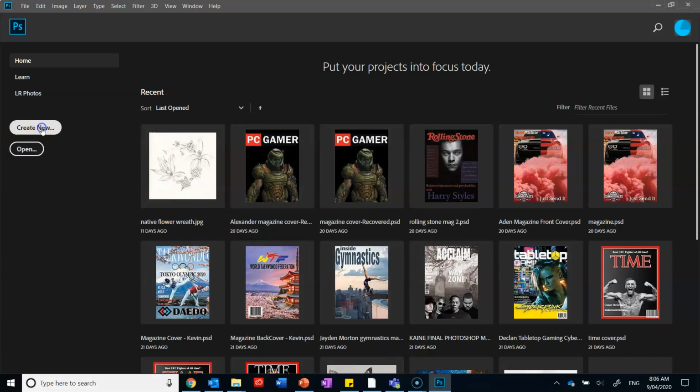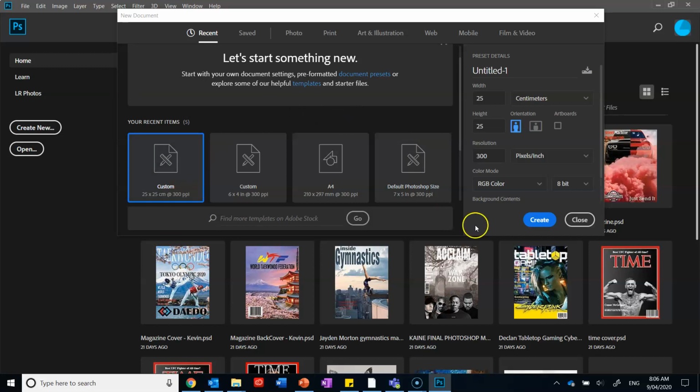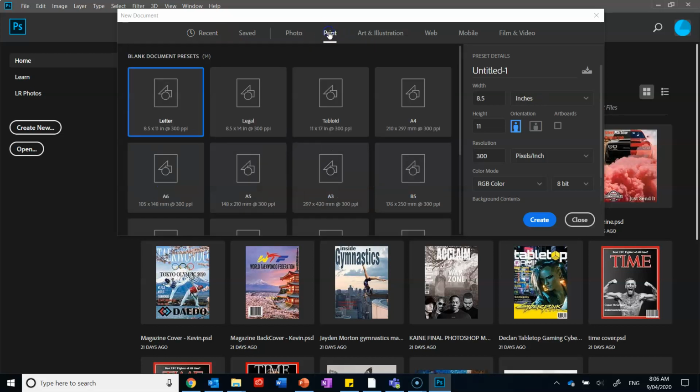Then what you're going to do is go create new, or you'd go File, Create New over here. Then a dialog box is going to open. It's here that you select what sort of sized page you are after in Photoshop. What you can do is go to recents. What I normally do is go to print.